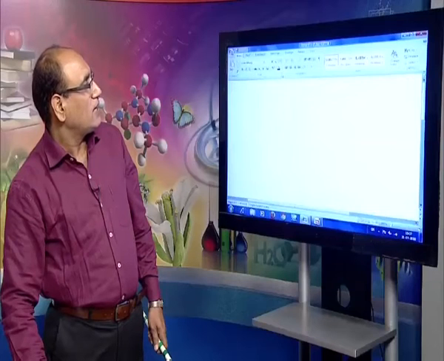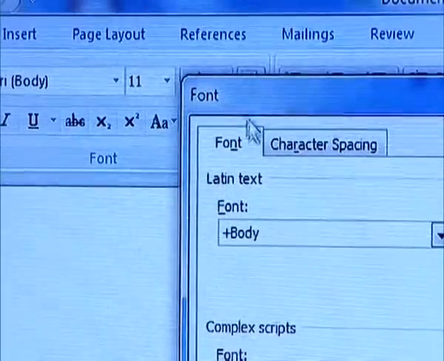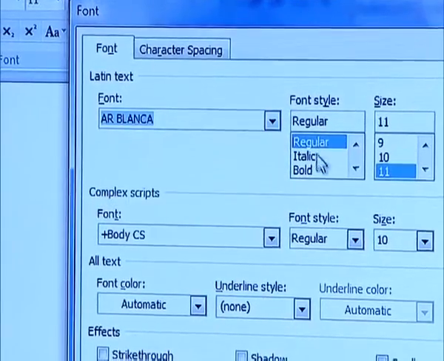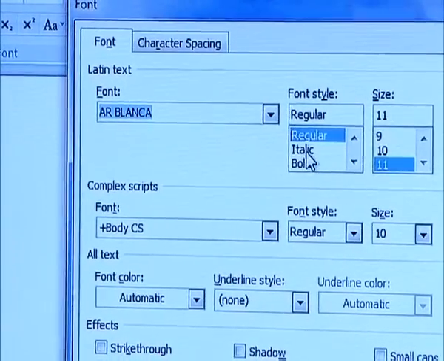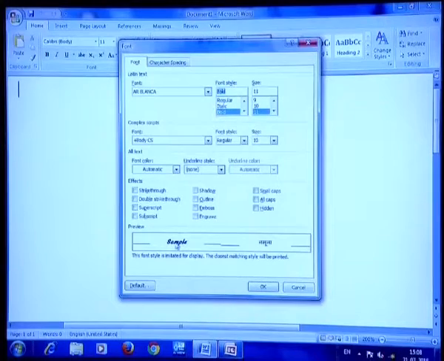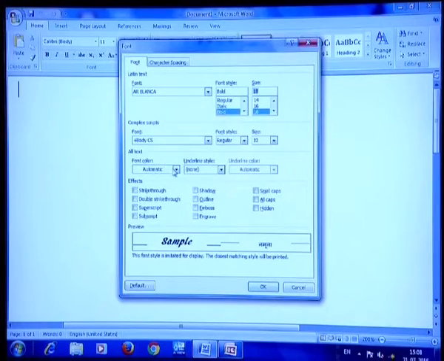Like here, I click at the dialog box launcher, and you see the font dialog box opens. Now, in this dialog box I can select the font, any font I can select. I can select the font style also: regular, italics, bold, and it also gives me the sample of how the font will look. I can select the size also, and you see the effect on the sample. Then many other things are there.